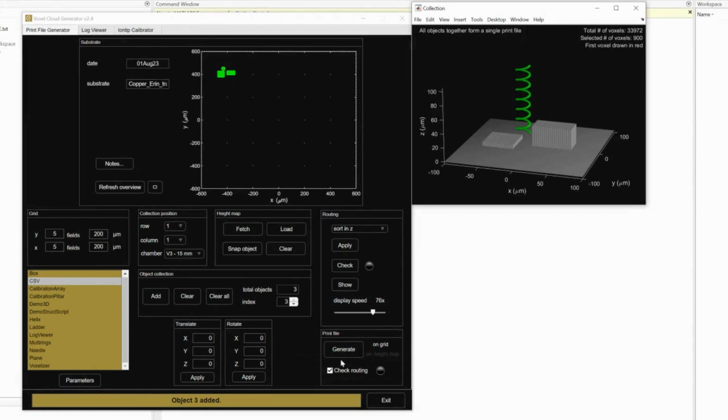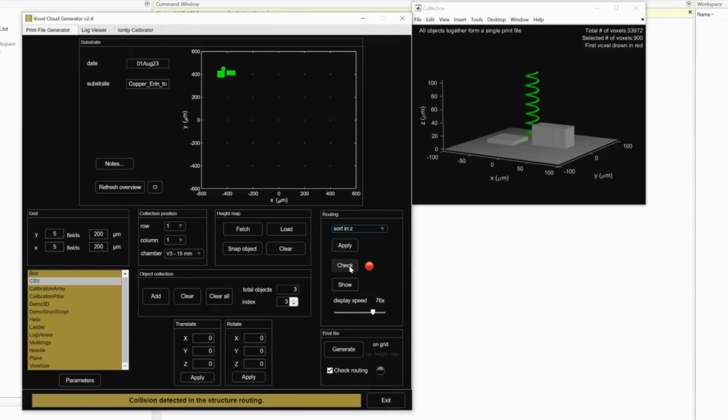Generate will export your design into a file to print, but if there is a collision with your design, the circle will be red, like so. To fix this, change the axis print order. Check again and go back to generate when there is no longer a collision warning and the circle is green.